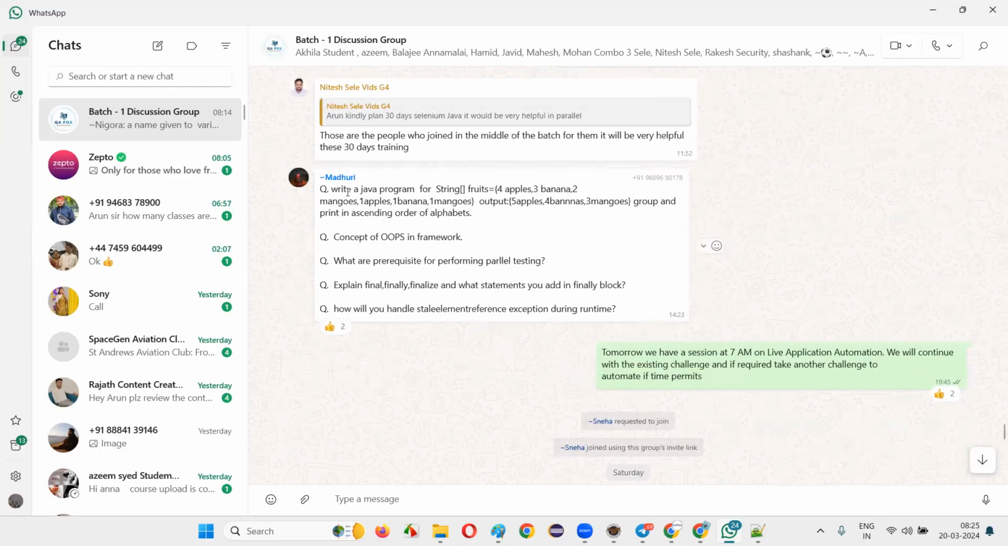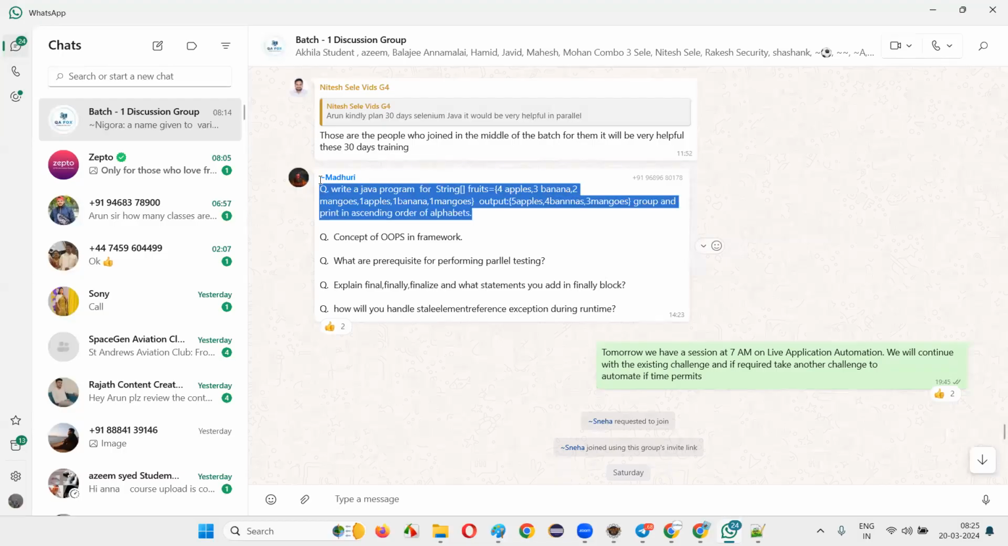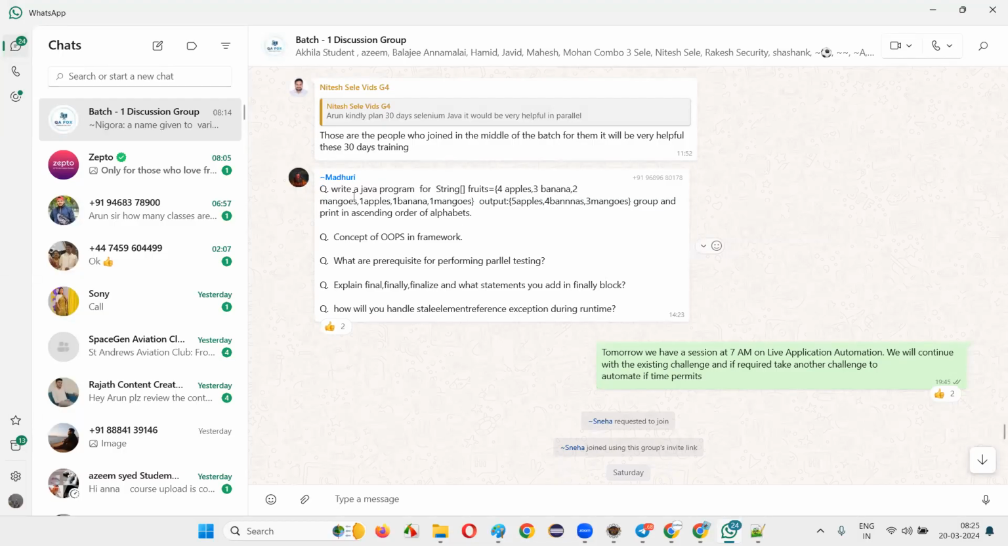I think this is a question. Write a Java program for a string of fruits: 4 apples, 3 bananas, 2 mangoes, 1 apple, 1 banana, 1 mango. Output: printing in ascending order of alphabets. So these are the questions.